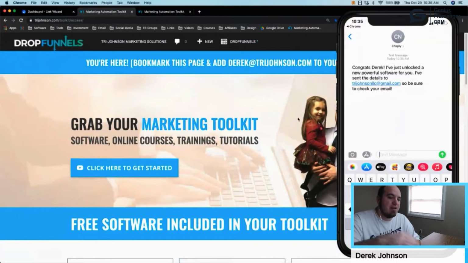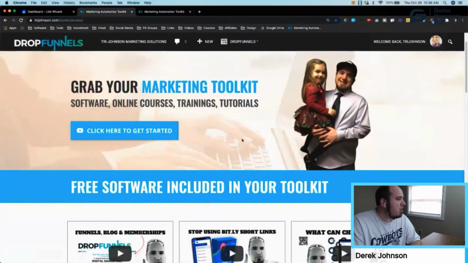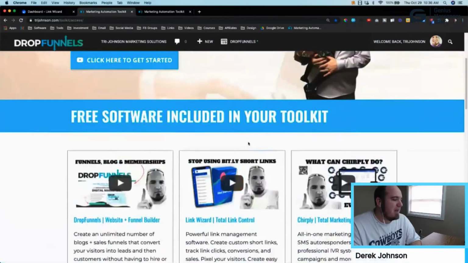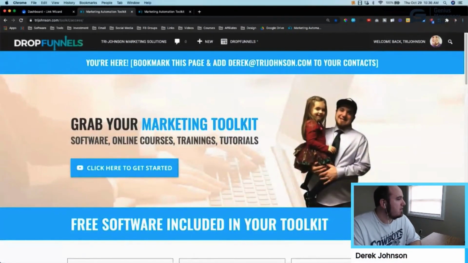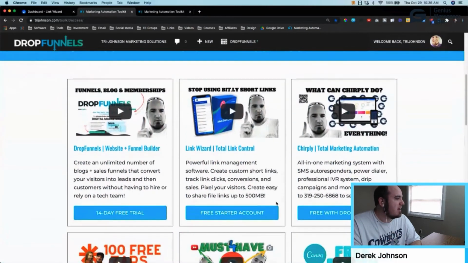And then the next step of that Zap, I can actually unlock that software automatically. And then I've redirected them to whatever page I want, right? So this is a marketing automation toolkit. This is basically my main lead magnet on my website. So if people submit their info on my website, they get redirected here as well.